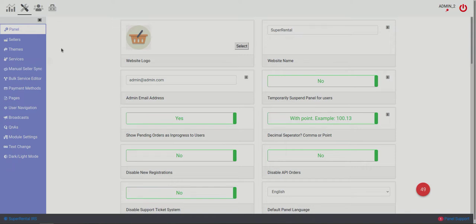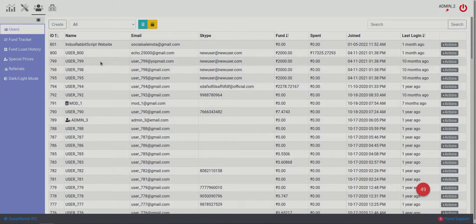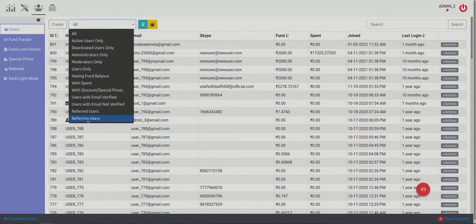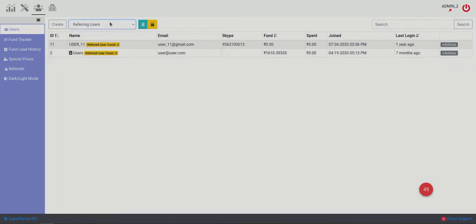The next feature is a small feature. We created something along the same lines in one of the previous releases. You can see this is a new filter called referring users. When we select this filter, it will only show us the users who have successfully referred some users to your website. If you have the referral feature on your website and you want to see who the users are that are actually bringing new users to your website, you can use this filter.